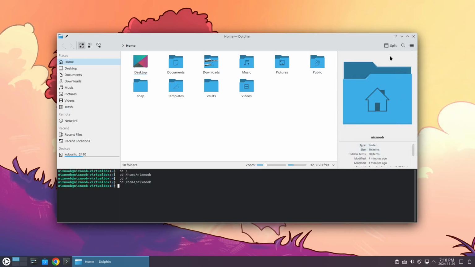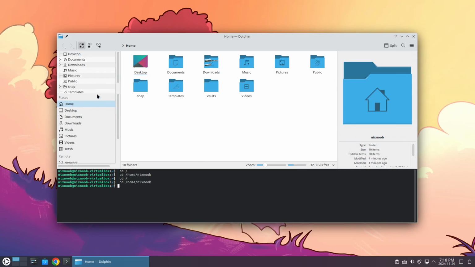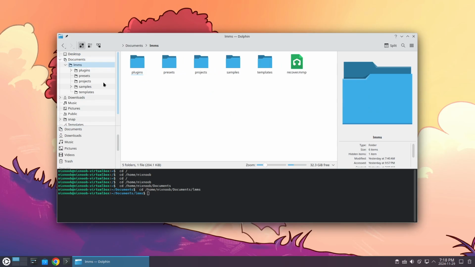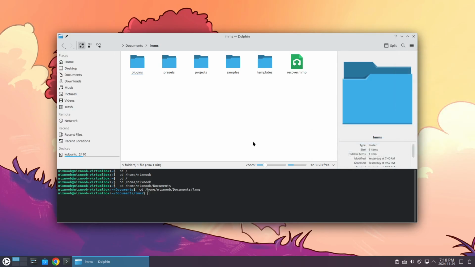You also have folders, which is just another way to browse the file system. So places, you can put places you go to a lot in places. Folders will allow you to browse your whole file system. I usually keep that turned off and just use places, to be honest, because you can just drill down here pretty fast. So I'm going to turn that off for now. Show panels, folders, turn that back off.